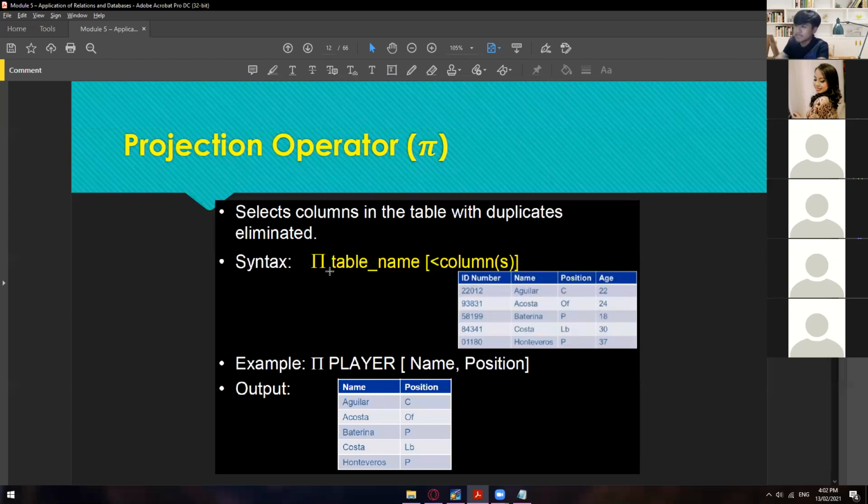We have the same syntax. We have the operator symbol, then the name of the table, followed by the condition or the column itself, the one that you're going to display. If you don't have a condition and you want to display an entire column, just put the name of that column, for example, name and then position. It will only display the name and position, so it will not filter out anything from the rows.